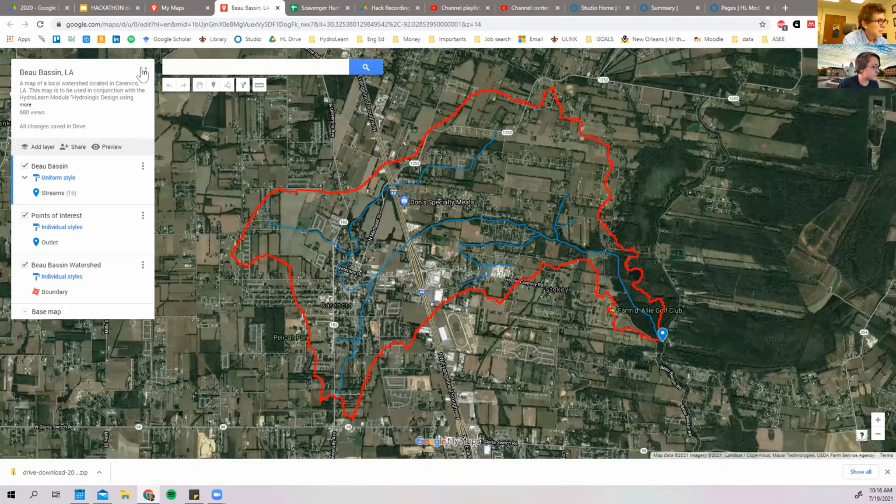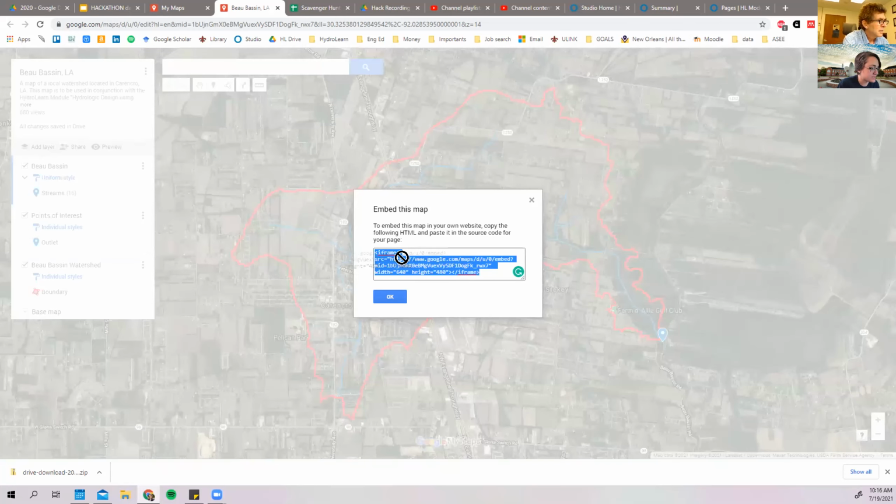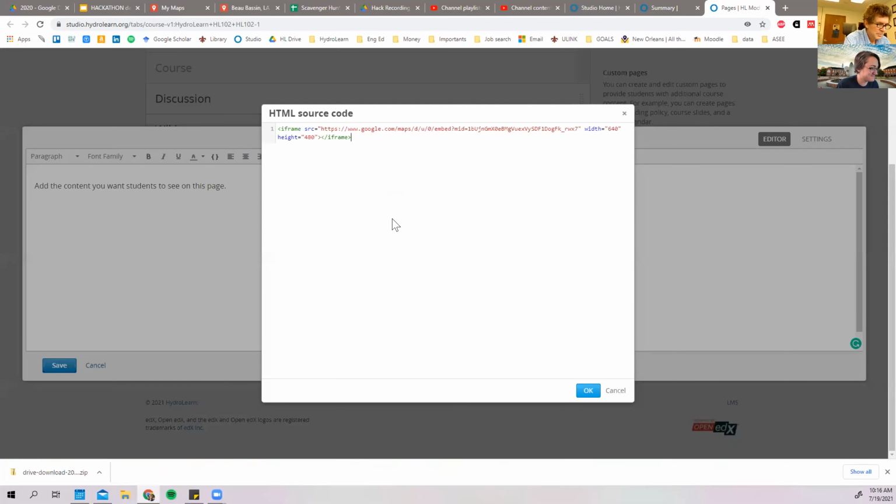Well, you get the point. For some reason, it's not copying, but it's in an iframe, and you're all iframe wizards at this point. There we go.